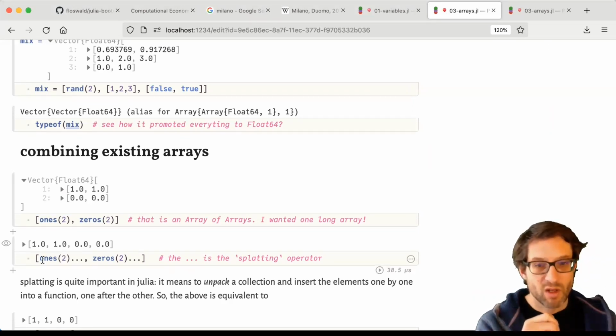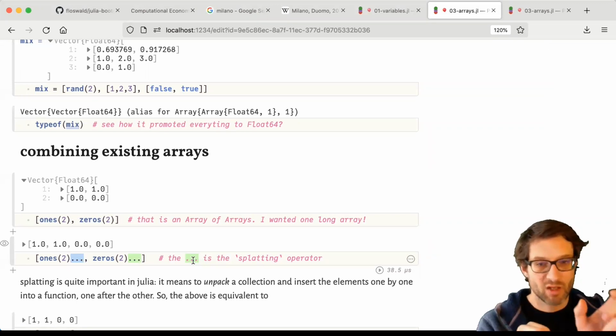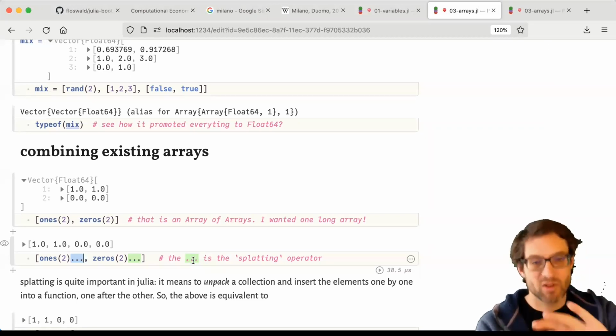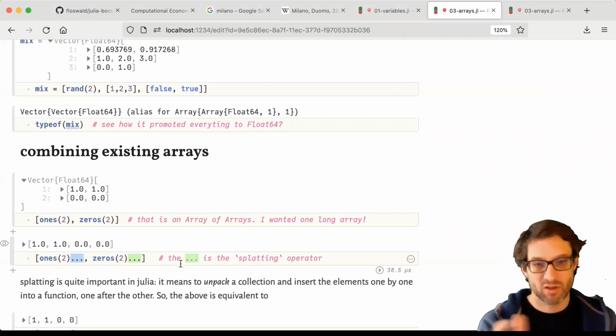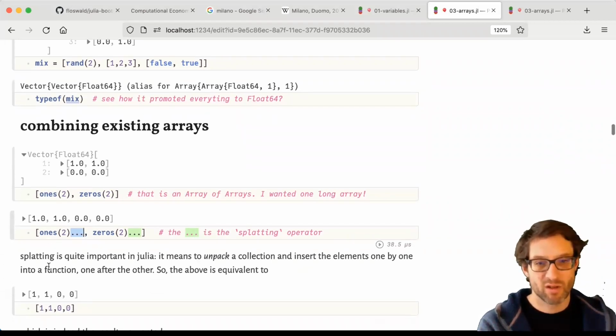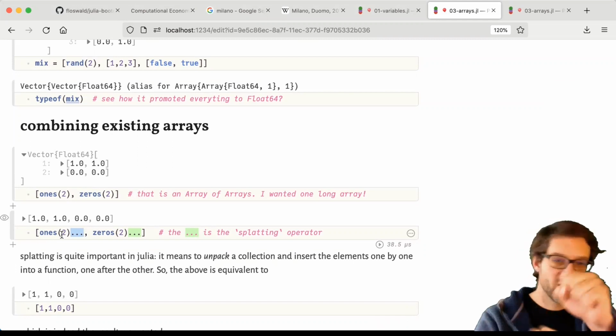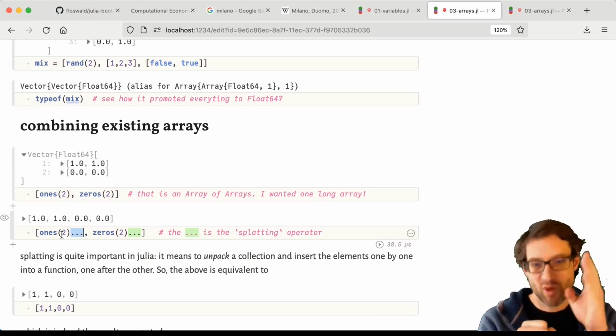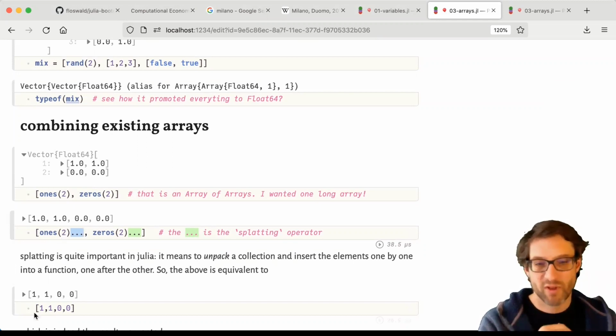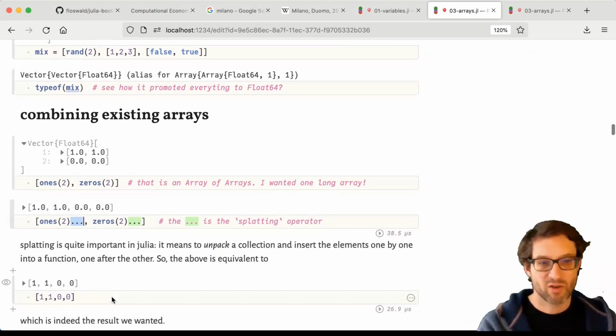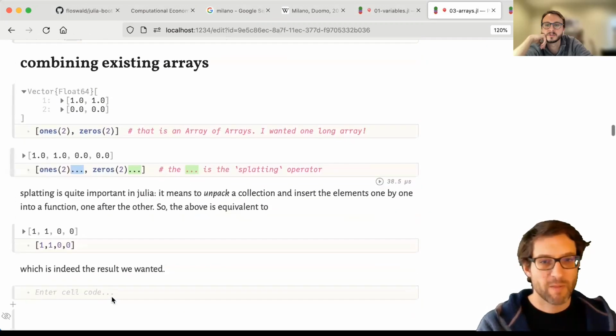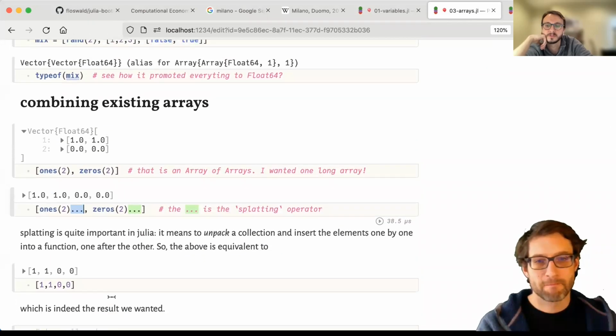So I have to have the 1s vector, and I have to do these 3 dots, and then the second argument. And the 3 dots are called splatting. Okay, it means that you take a collection, you unpick it, and you just splat it into the argument slots of a function. So literally, it does 1, 1, 0, 0 by unpicking all the elements from the 1s and just giving them one by one to the square bracket function to create this array. Okay, so that's the same thing as the horizontal concatenation that you showed us.